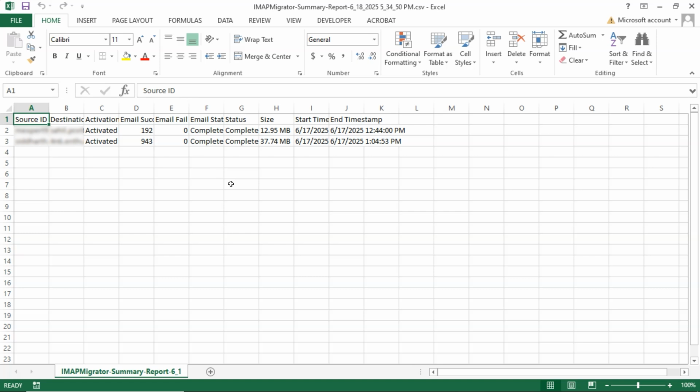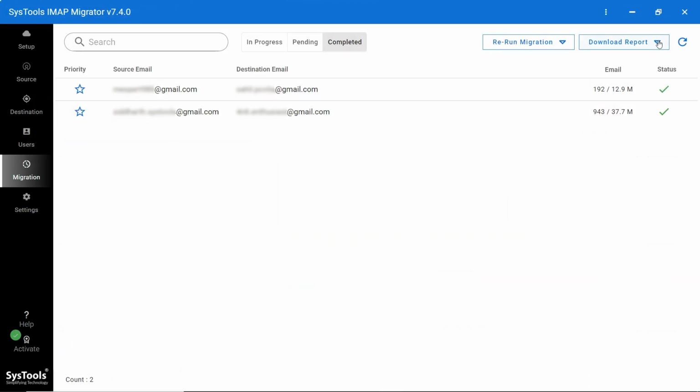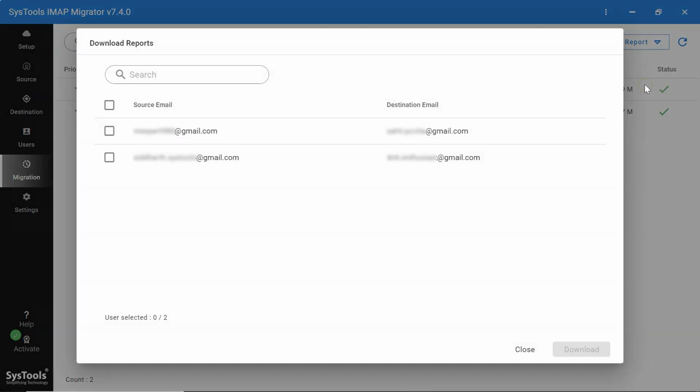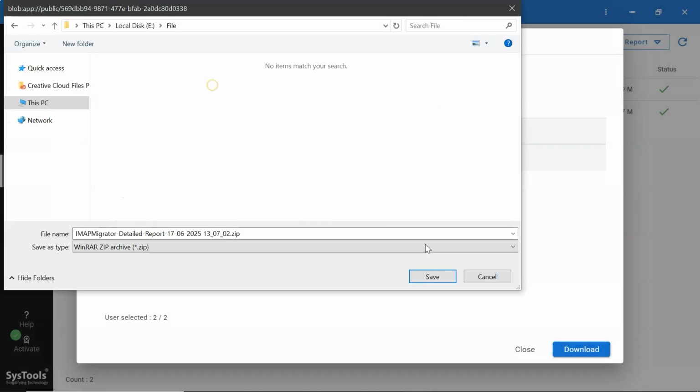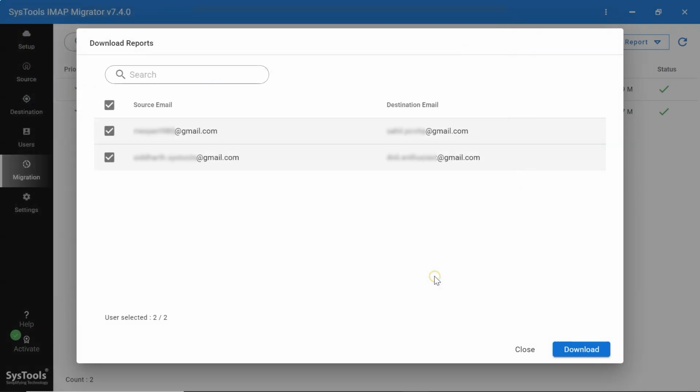Now, let's also download the detailed report. Select the checkbox for the accounts you want the report for, then click the Download button. Click Download again when prompted. Choose the location where you want to save the report, and finally, click Save.